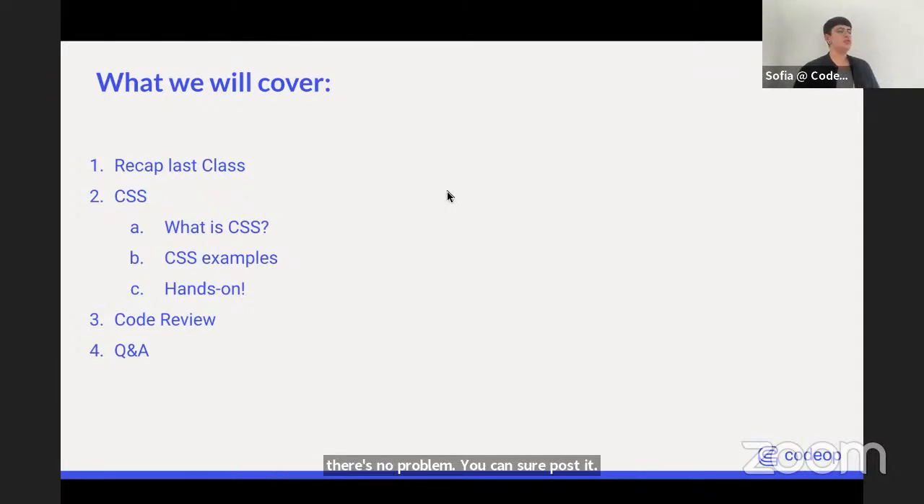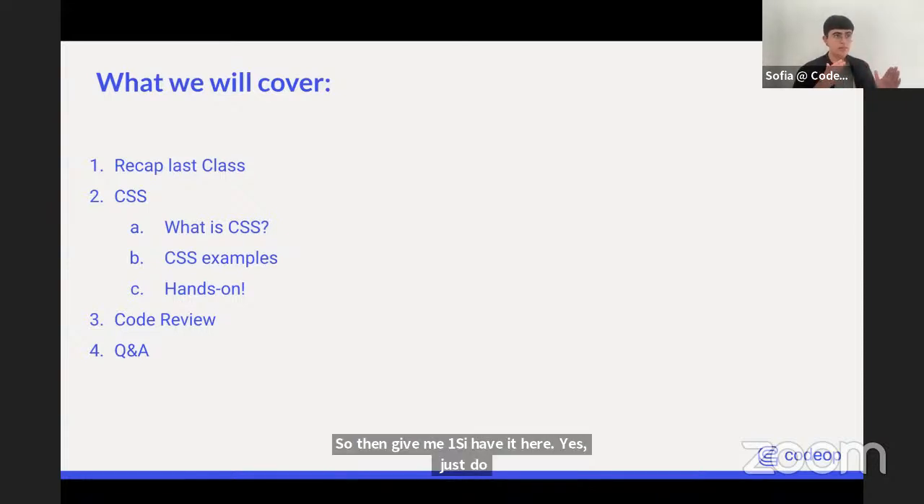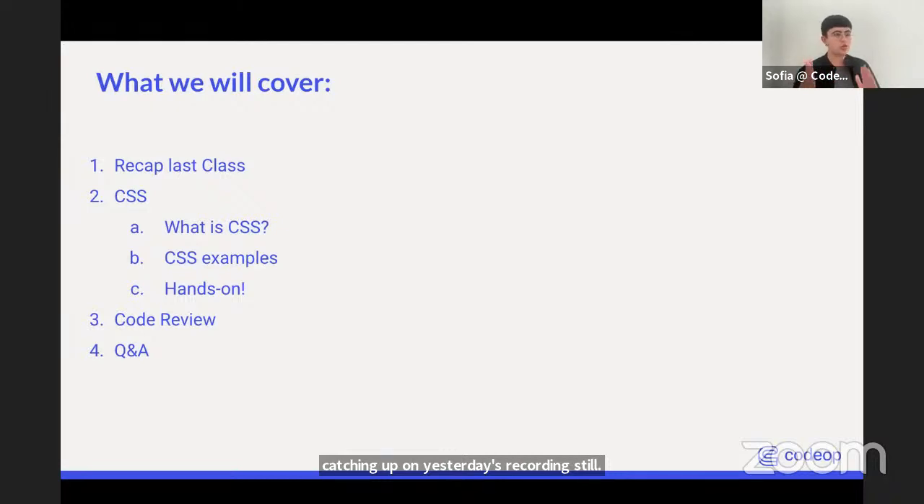Cool. So just recapping, I'm going to open the CodePen that we built yesterday. Give me 1 second. I have it here. Yes, we're still catching up on yesterday's recording. There's no problem. Today we're going to build the code and everything on top of what we did previously. I'm going to do a quick recap. If you already understand a bit or you've covered a bit of HTML, it should be pretty okay. If you watched the first explanation, there's no problem.